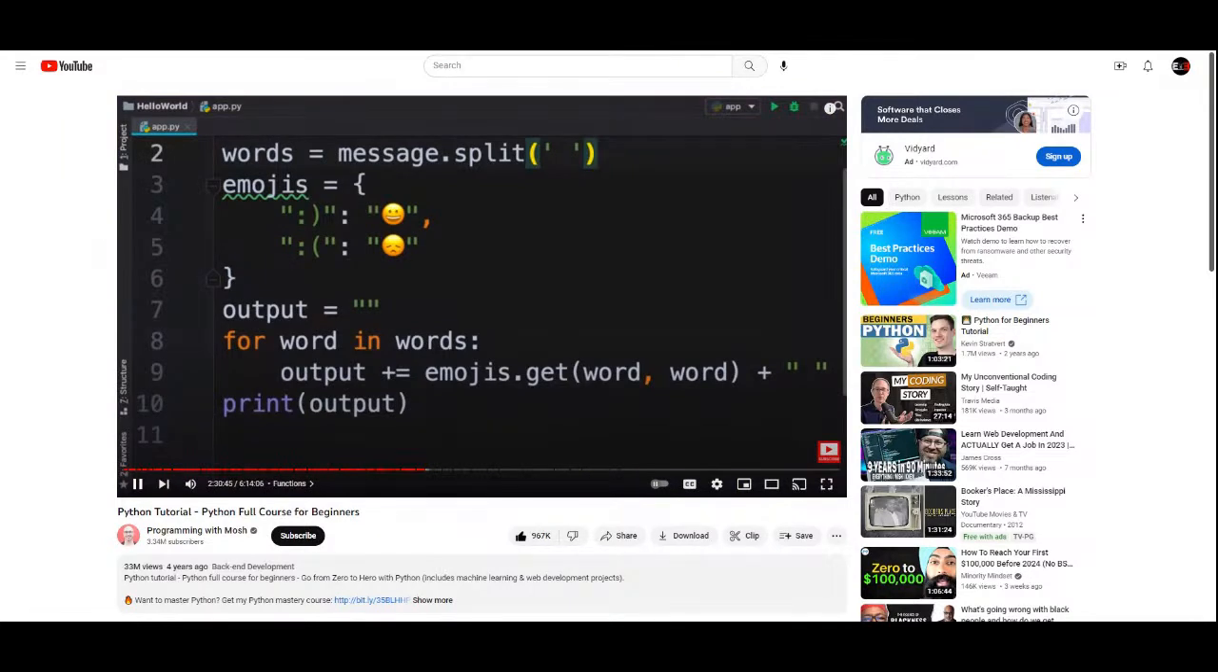Here's a solution from the last tutorial where we created an emoji converter. So far we've been writing all our code right here in app.py, but as our programs grow, we need a better way to organize our code. We need to break up our code into smaller, more manageable, and more maintainable chunks, which we call functions. A function is a container for a few lines of code that perform a specific task.